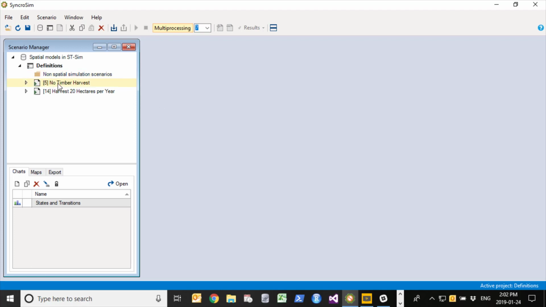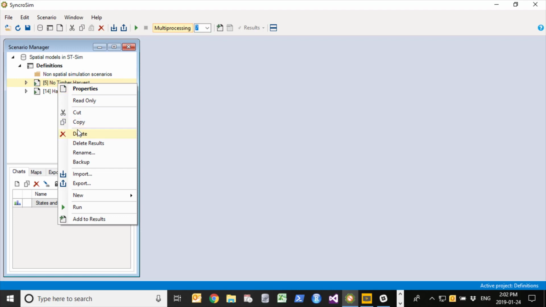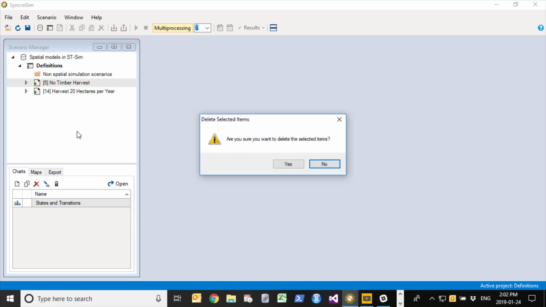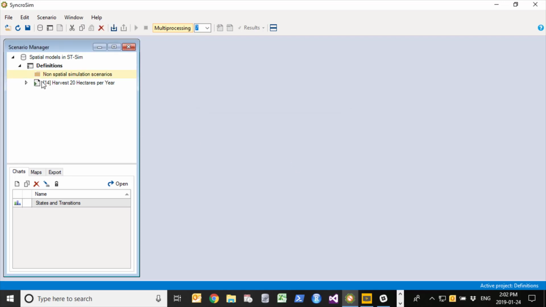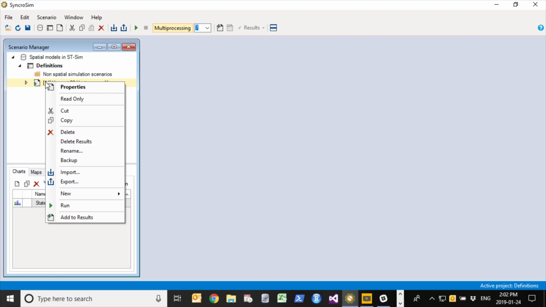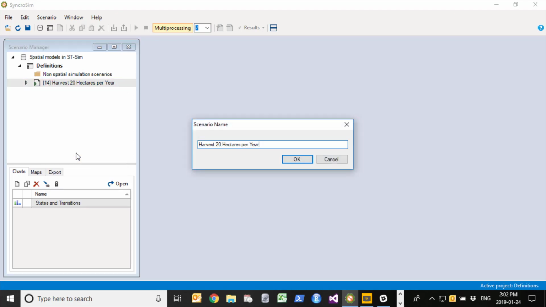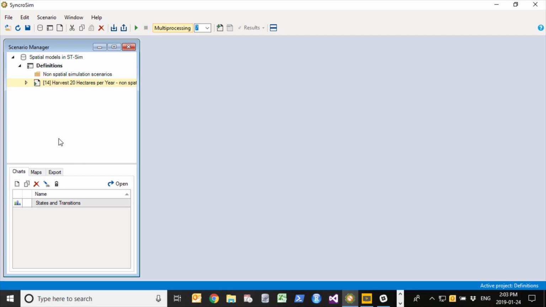And for this tutorial, we're going to focus on looking at the scenarios with harvest. So I'm going to right-click on the No Timber Harvest scenario and select Delete. I'm going to be prompted to make sure that I'm sure to delete the scenario and click Yes. And I'm going to rename the existing scenario by right-clicking on it and selecting Rename. I'm just going to append the words non-spatial to the name of this scenario and click OK. And now to put it in the folder, I can simply hold down my left mouse button and drag it into the Non-Spatial Simulation Scenarios folder.